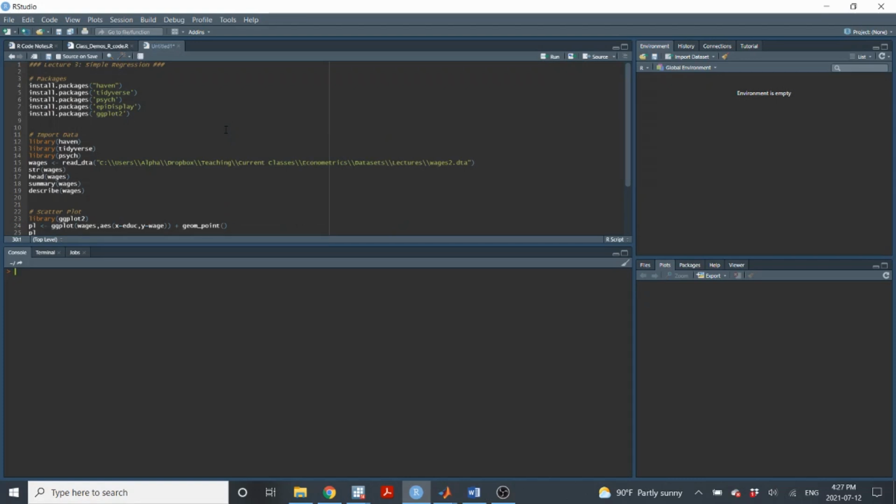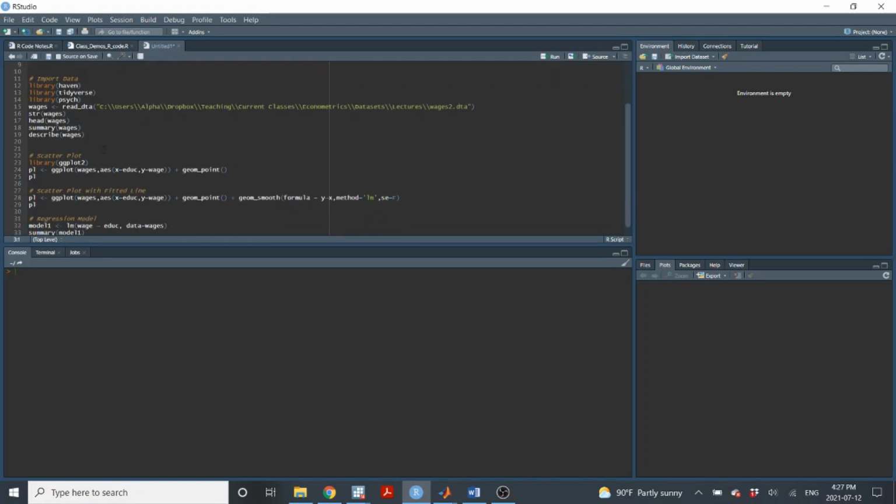So in lecture number 3, we talked about a simple linear regression. Now I'm just going to show you how to perform a simple linear regression using R. Now, as you've seen before, we might need some packages. If you haven't installed them yet, here they are. I'm sure you've installed them already, so we'll keep moving on.